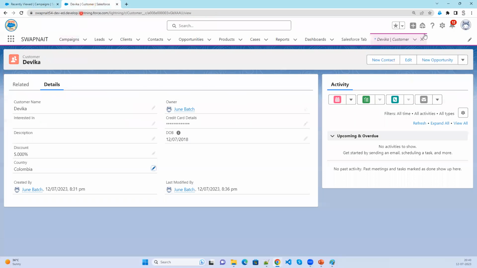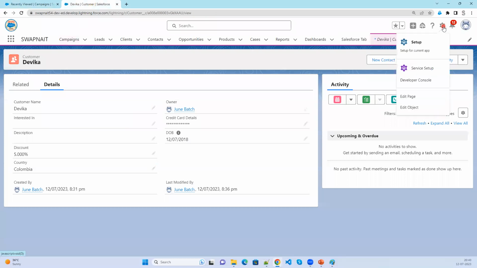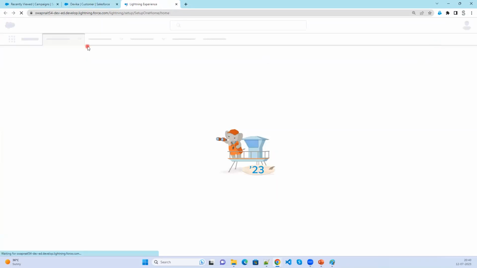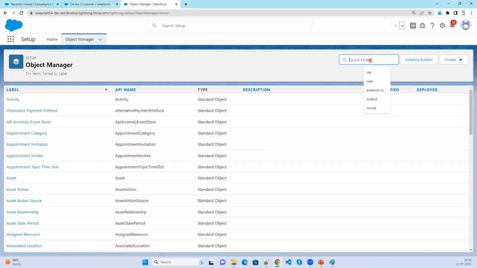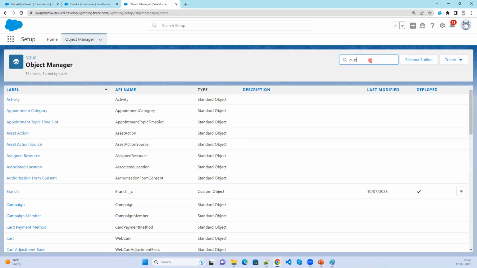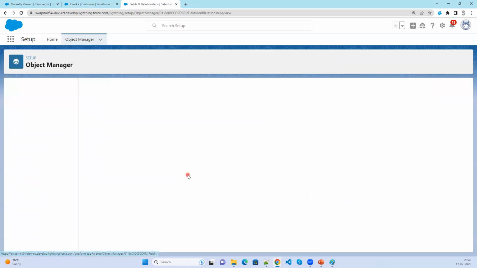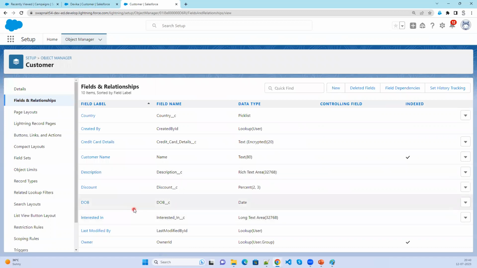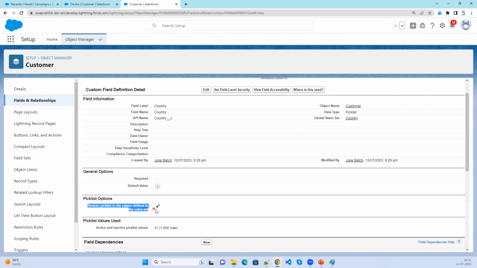Now let me go back here. Click on setup. Let's go to the object, Customer. Inside this Customer, we have created the pick list. What is the pick list? Country. Now here you have one option which is called restrict pick list to the values defined in the value set.